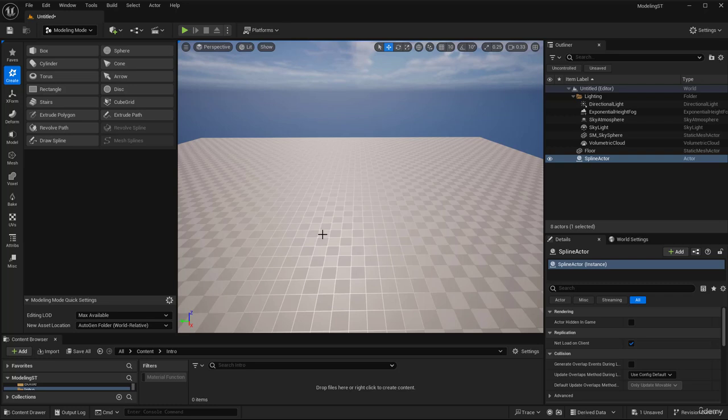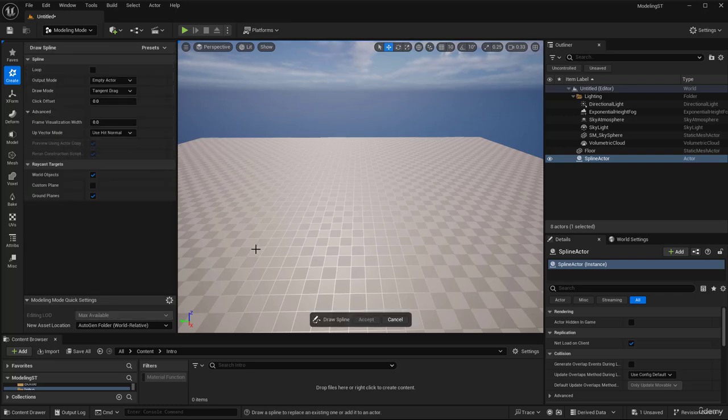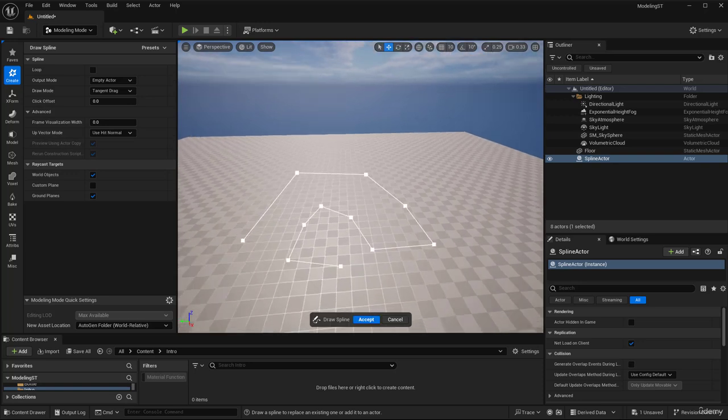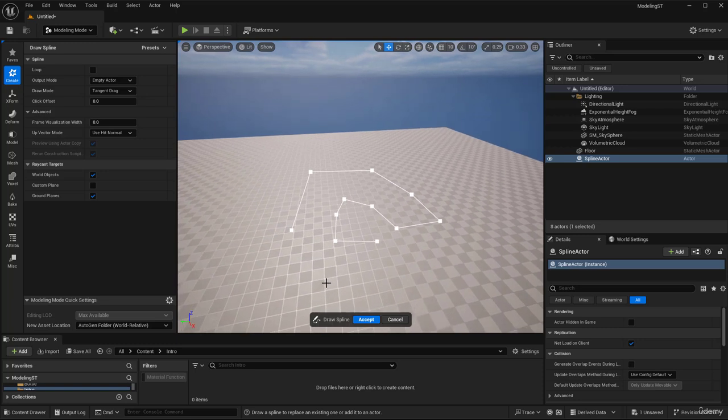Now let's take a look at splines. So if I go ahead and click on draw spline, I can click on the viewport. As you see, I can create a spline curve. And if I click and hold the left mouse button and drag it, I can create the tangents. So I can create a smooth curve.